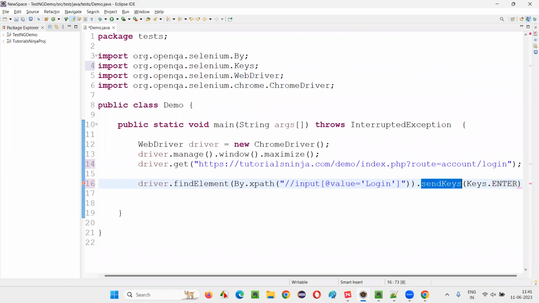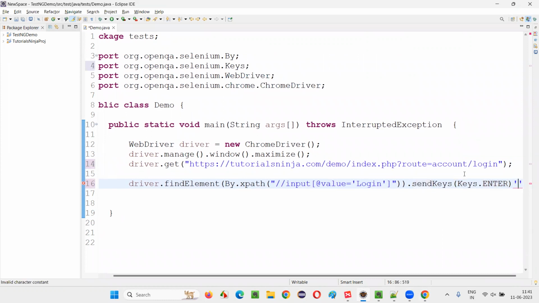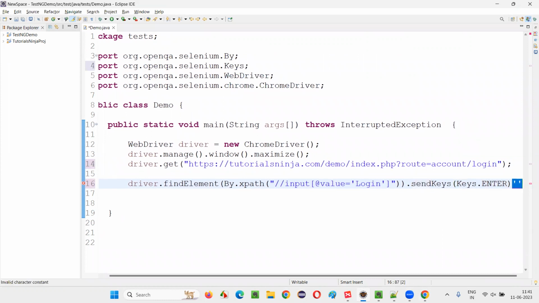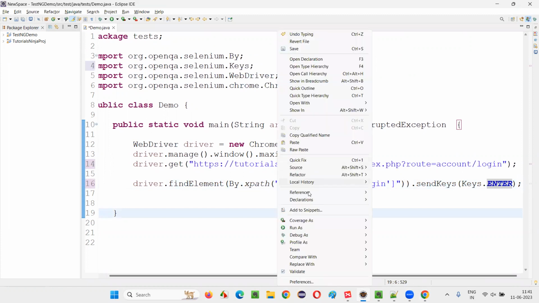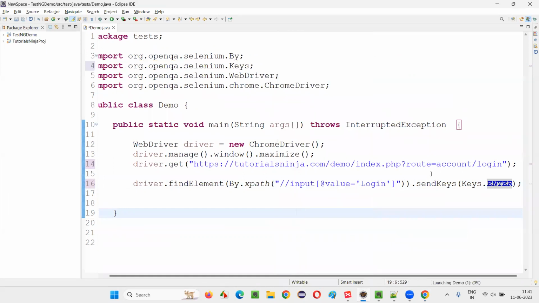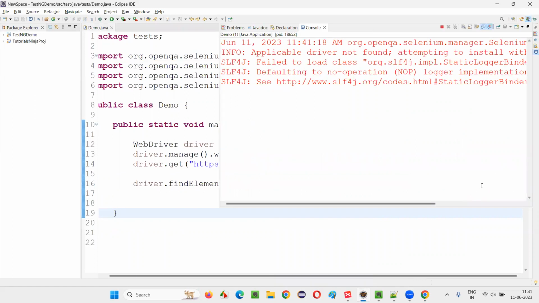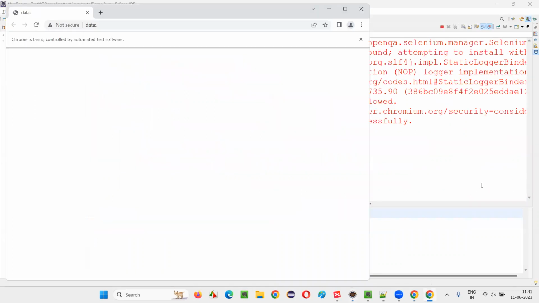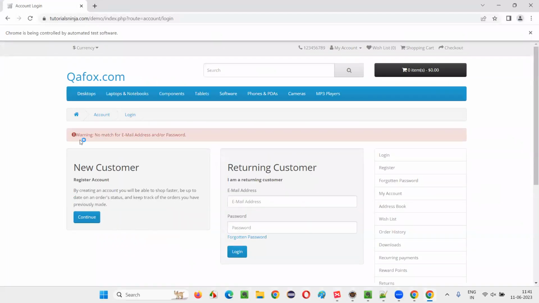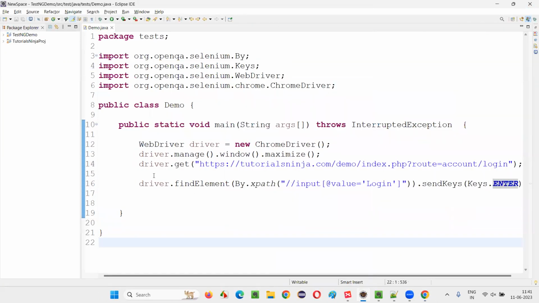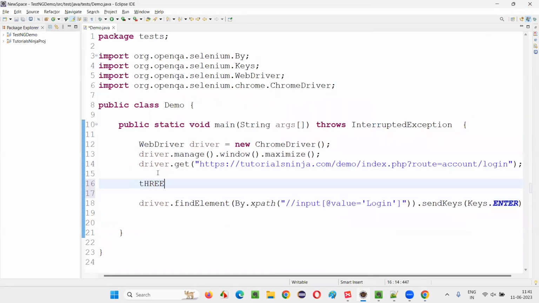So sendKeys will press and release the key immediately. So the enter key will be pressed and released with the help of sendKeys. Let's see whether the login button is getting clicked and released or not. With the help of this sendKeys, apart from typing the keys, we can also press keys. You see, warning: no match for email address and password. If you want to get it done slowly, we can do this. So Thread.sleep I'll add.